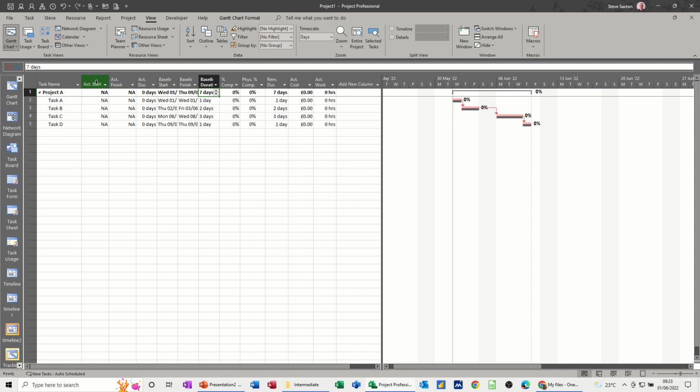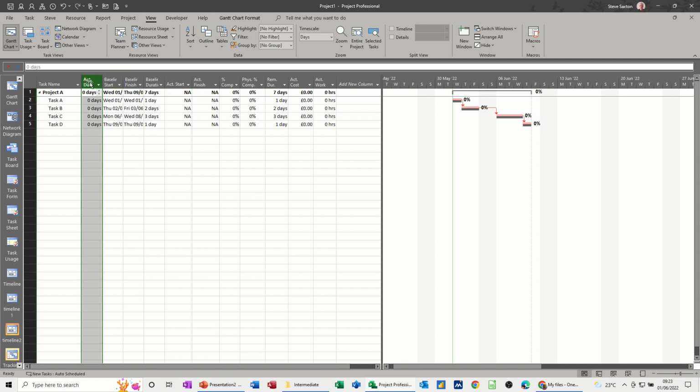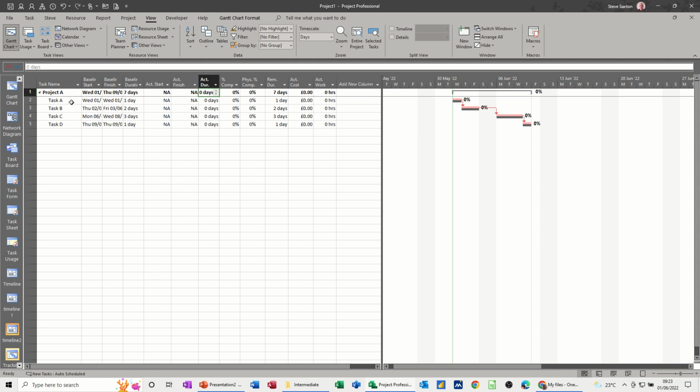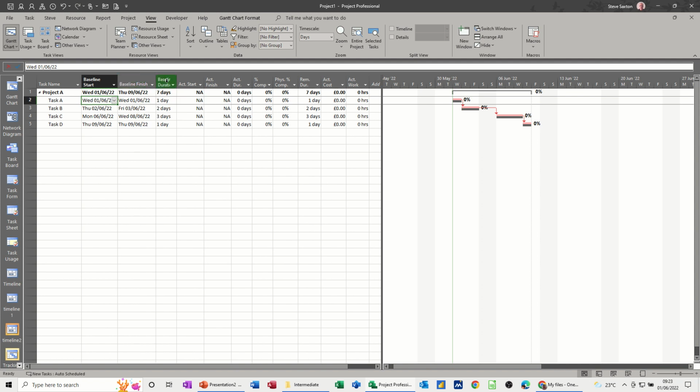Now if I highlight these three, actually I should move these the other way, move them one at a time. After that, so we've got actual finish and then actual duration, just sorting this out however you want it to be. Right, so that's the planned start date and planned finish date and the baseline duration, if you like.